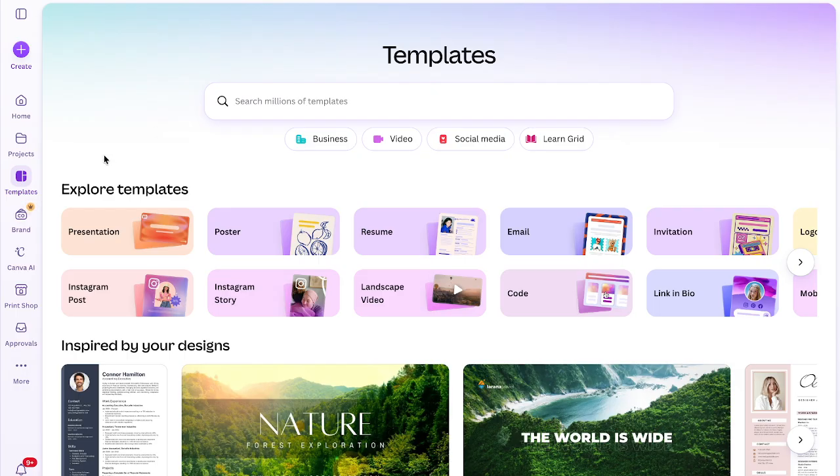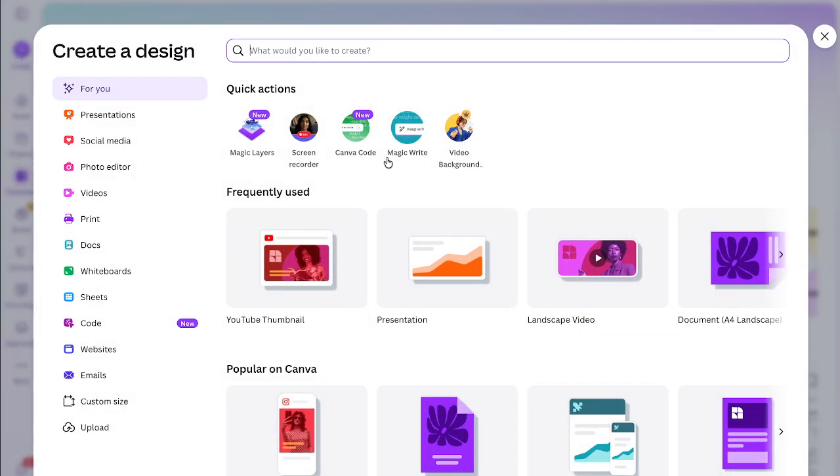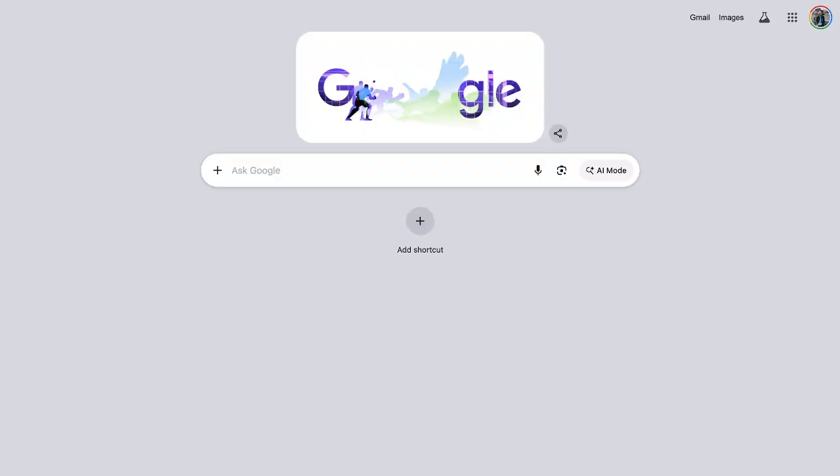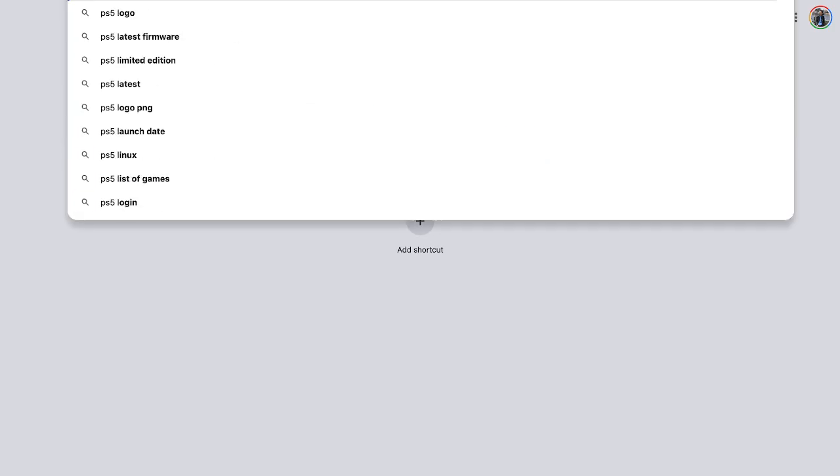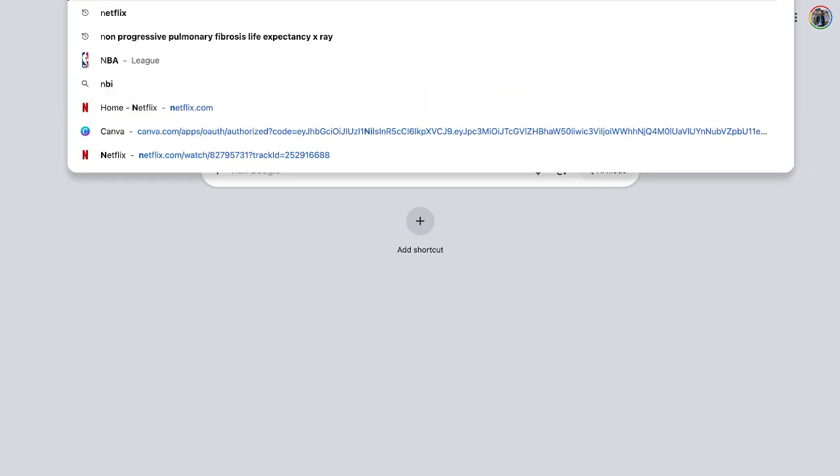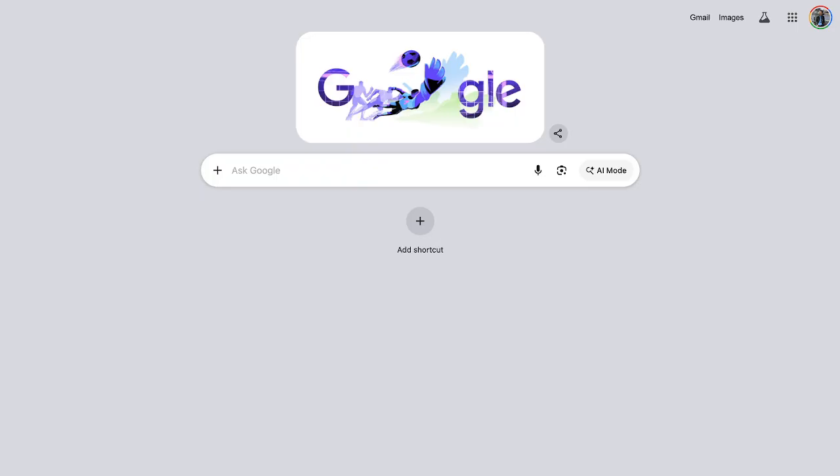So first of all, we go here, create a blank page, then click whatever you want. So let's say that you have your logo here. So let's say just search for random logos in Google, but let's just pretend that this is your logo.